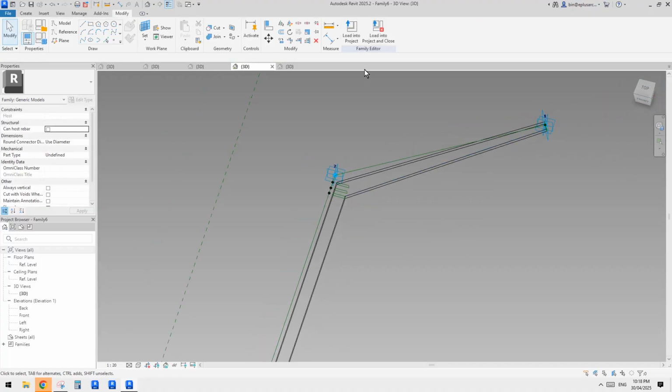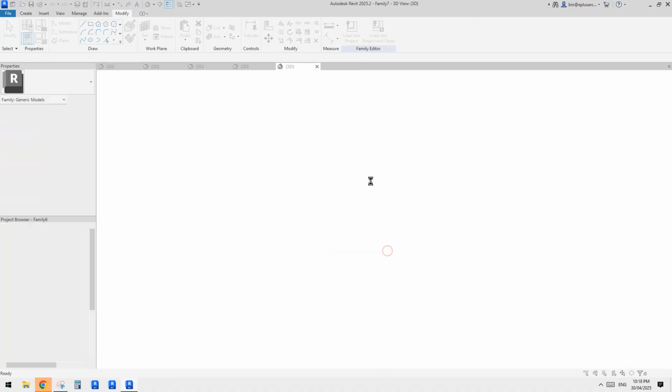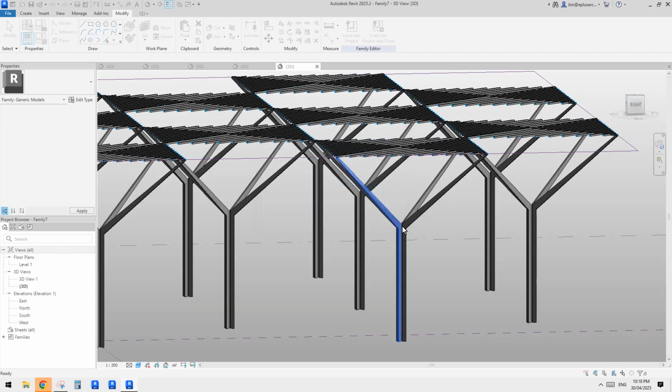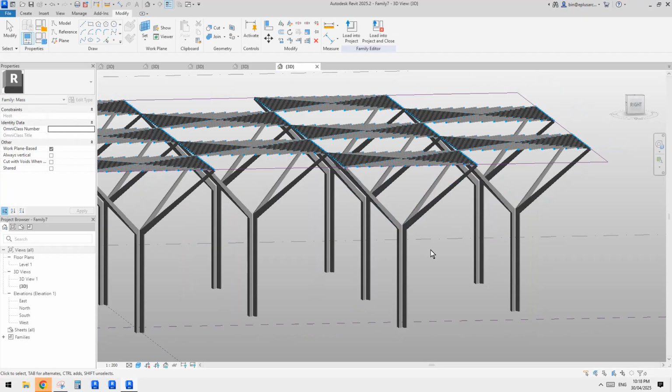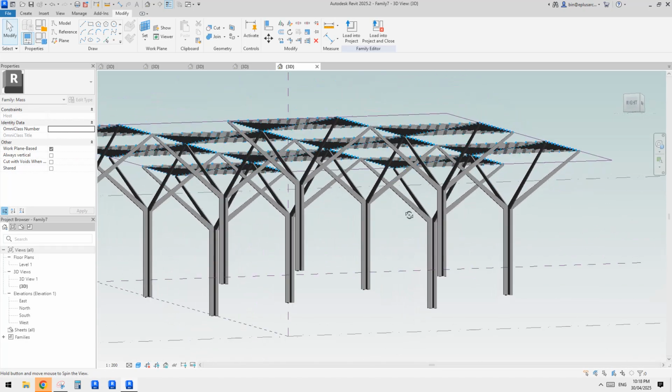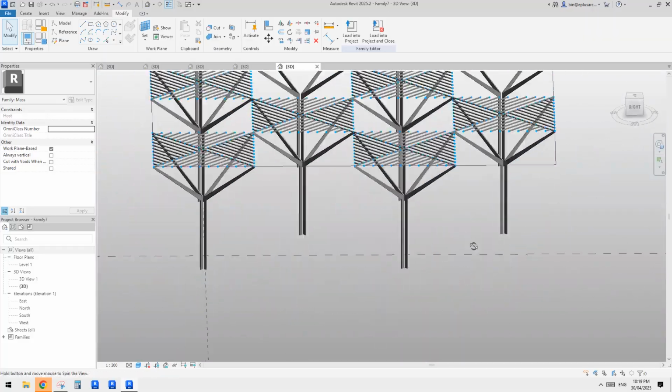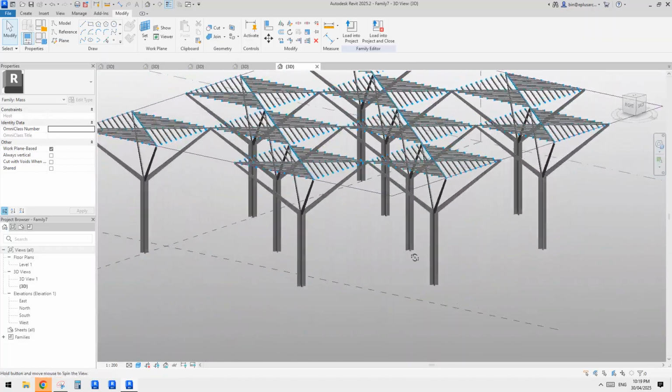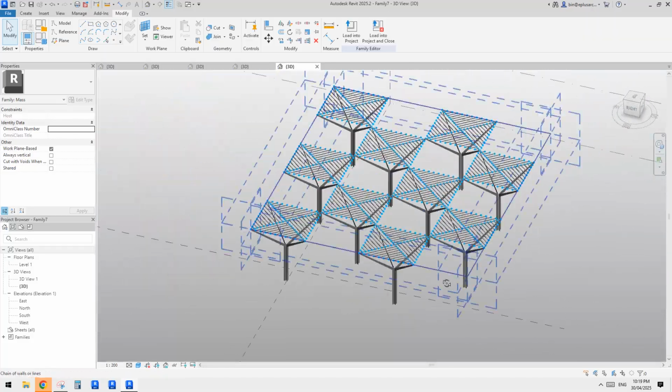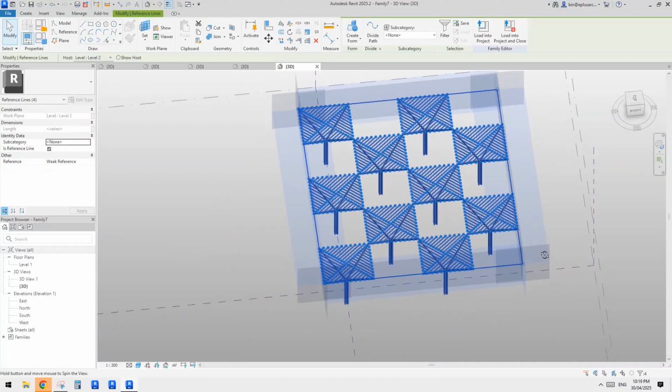Okay, so now load this one into that last family. So now we just make this slightly stronger, looks like, right? And yeah, I think this is it. And what's next?